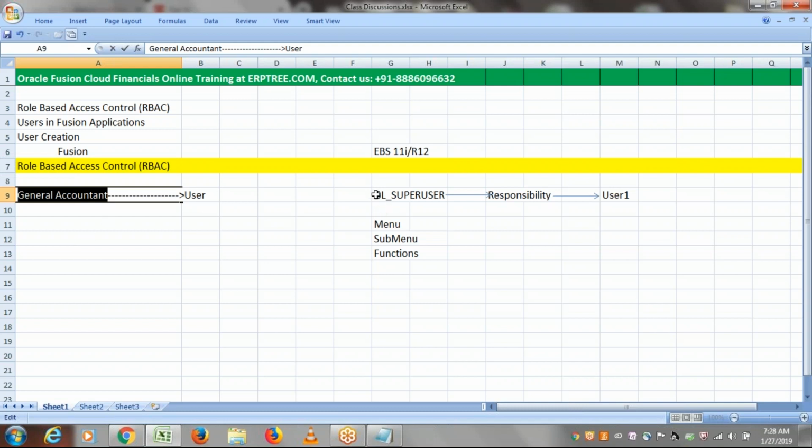So in EBS, you cannot assign a menu to the user directly. If you want to assign, you have to define the responsibility. With the help of responsibility only, you have to assign the menu access to a specific user. Of course, we know along with the menu what else we can include within the responsibility, but let it be. In Fusion, equal to menus, we have roles. The role can be assigned to the user directly.